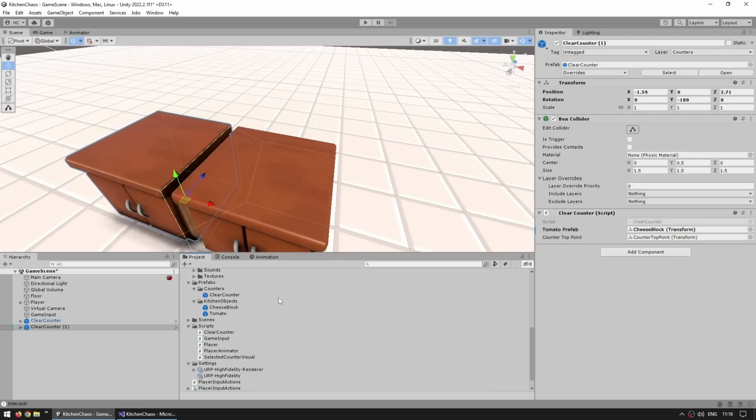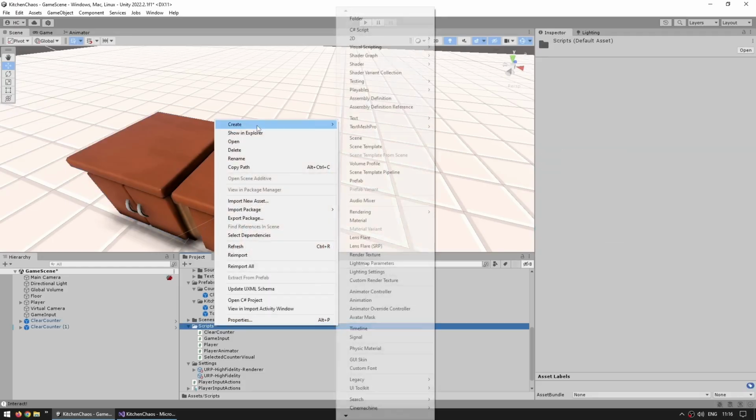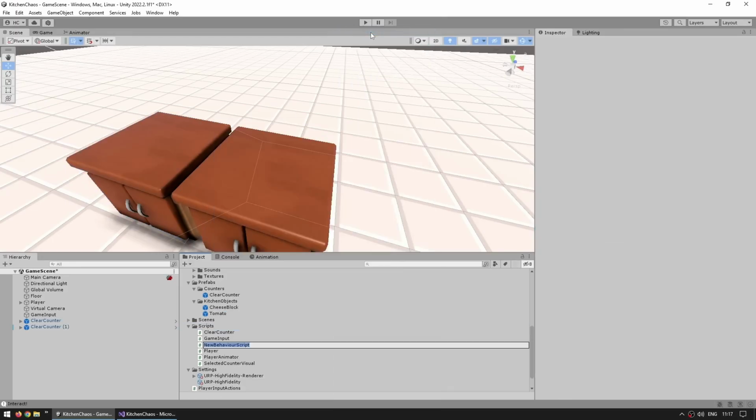So the first thing we're going to need is to actually define the type, and we do that in a C# script. So in our scripts folder, let's create a new C# script. Call this the kitchen object SO. Now personally, SO is just what I like to append to my scriptable object definitions, just to make it very clear that it's a scriptable object. However, this is not a requirement, it's just a naming rule that I like to follow.